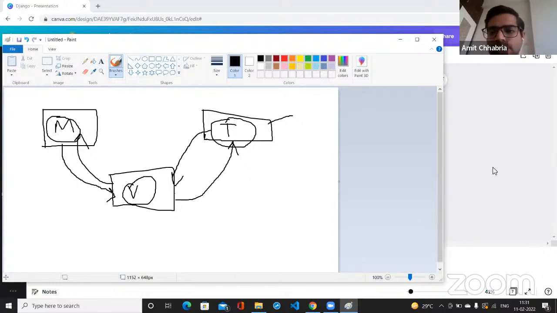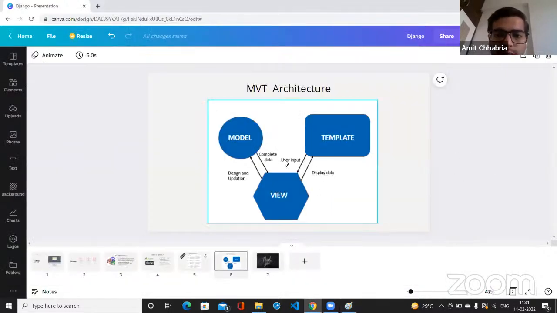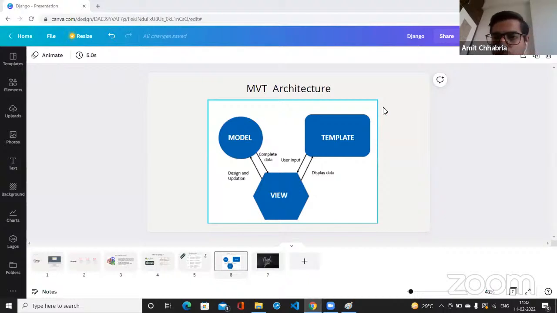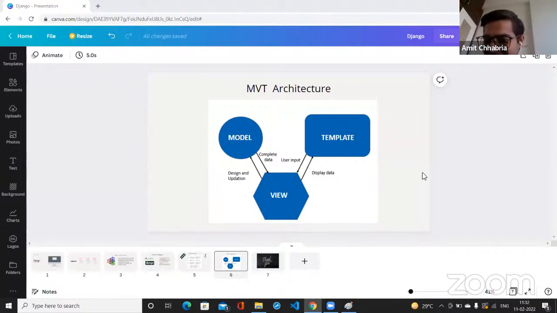So this is how MVT actually works. Someone has raised a hand. Does anyone have any doubt? Okay, I don't think so. Is it not clear, or didn't you understand, or is it clear? If you have any doubt, then you can ask.